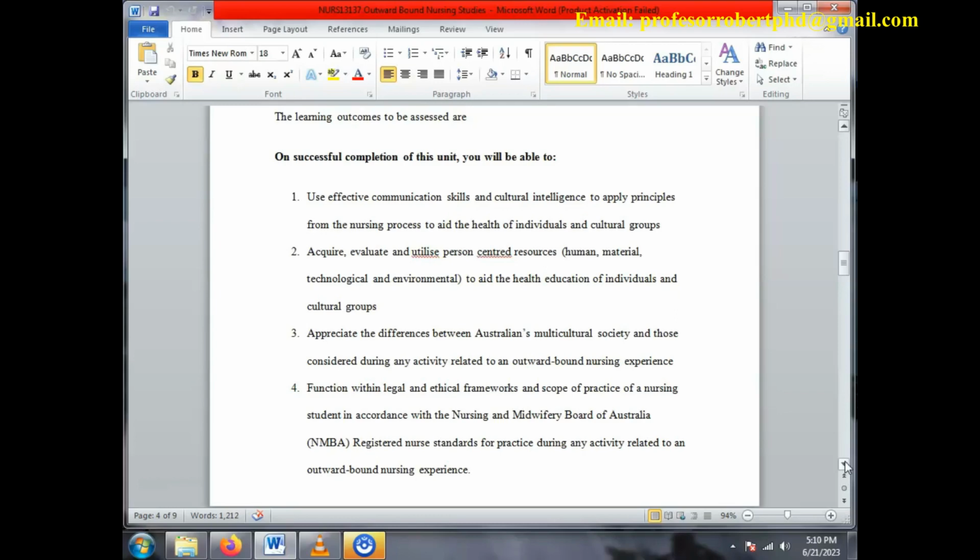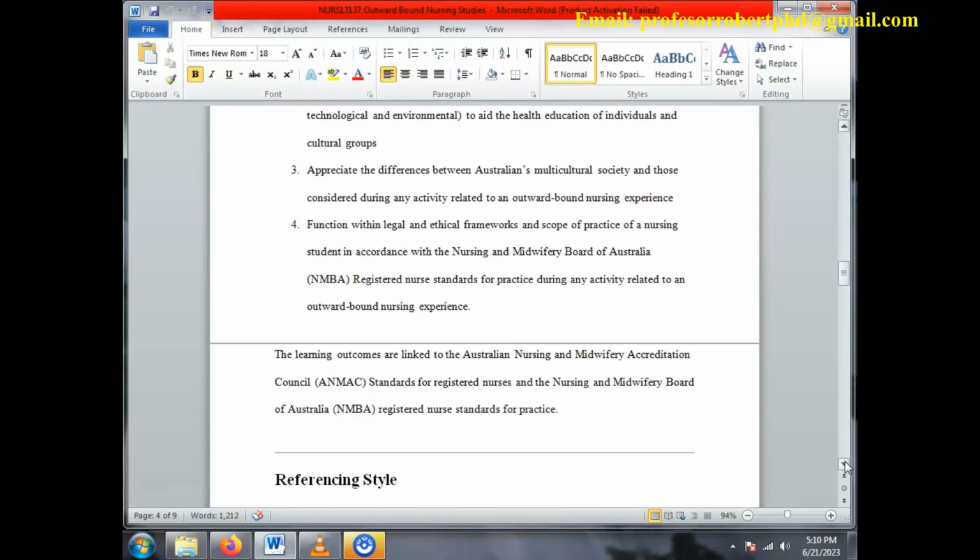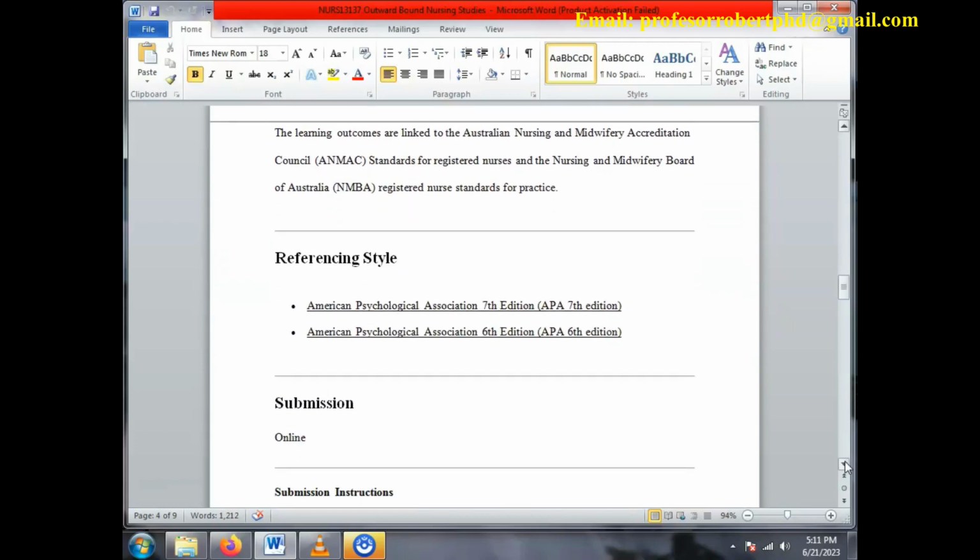3. Appreciate the differences between Australians' multicultural society and those considered during any activity related to an outward-bound nursing experience. 4. Function within legal and ethical frameworks and scope of practice of a nursing student, in accordance with the Nursing and Midwifery Board of Australia, NMBA, registered nurse standards for practice during any activity related to an outward-bound nursing experience. The learning outcomes are linked to the Australian Nursing and Midwifery Accreditation Council, ANMAC, standards for registered nurses, and the NMBA registered nurse standards for practice.